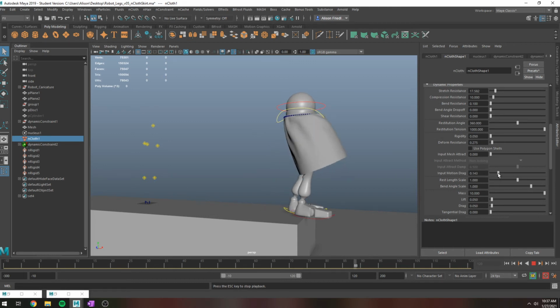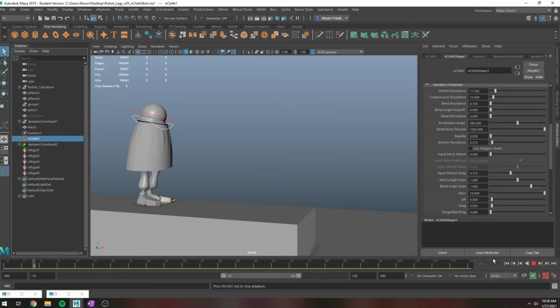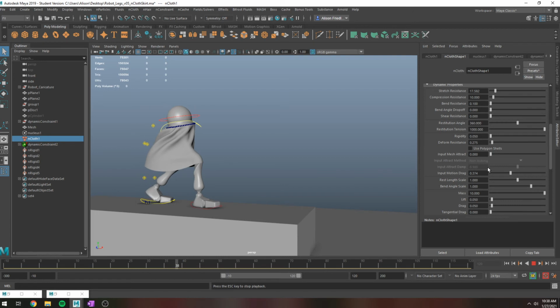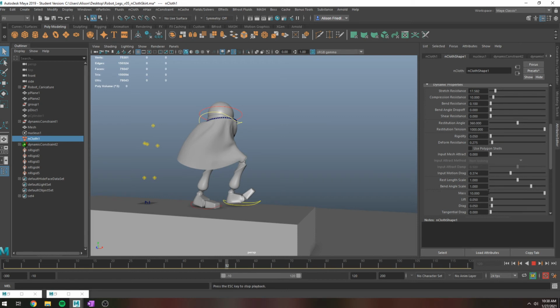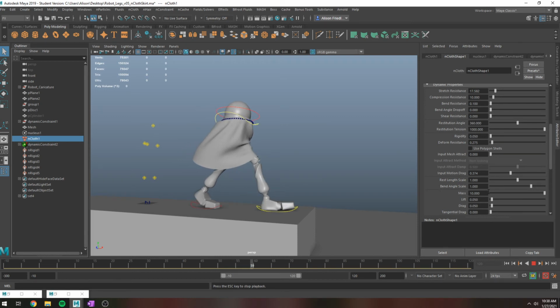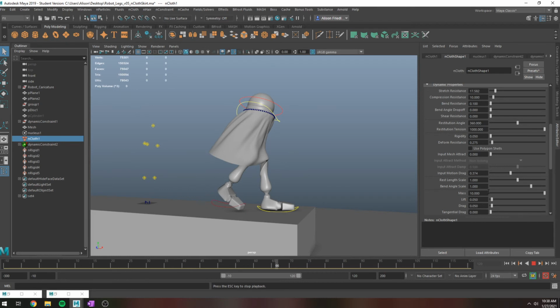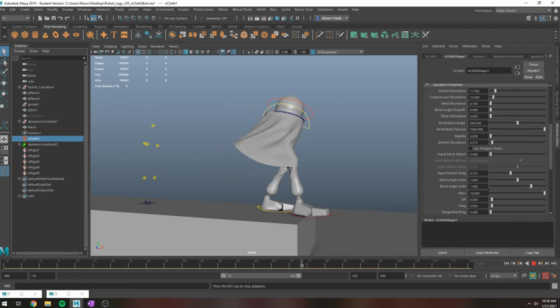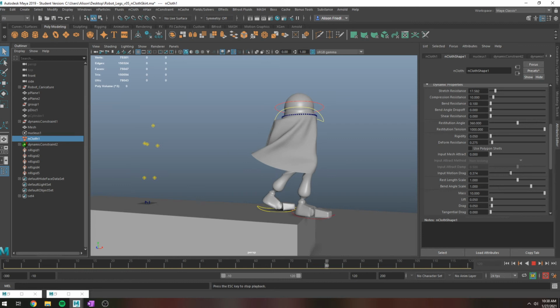Input motion drag. Let's see what this does. Oh, that actually looks significantly better. So input motion drag seemed kind of nice. Seems like a fun setting. Let's see what happens if I turn it up higher. Hahaha.